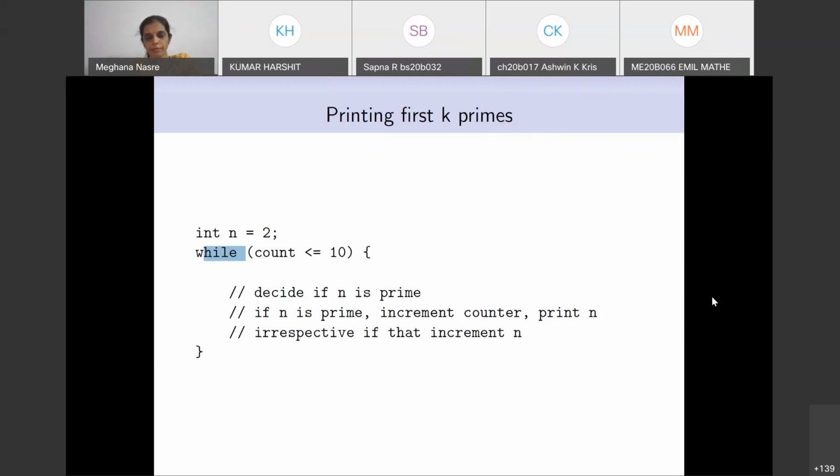I'll show you some parts of the code. Okay, so you may assume k is 10, so you don't have to worry about scanf, k and so on. You can assume that you want to print the first 10 primes, doesn't matter.